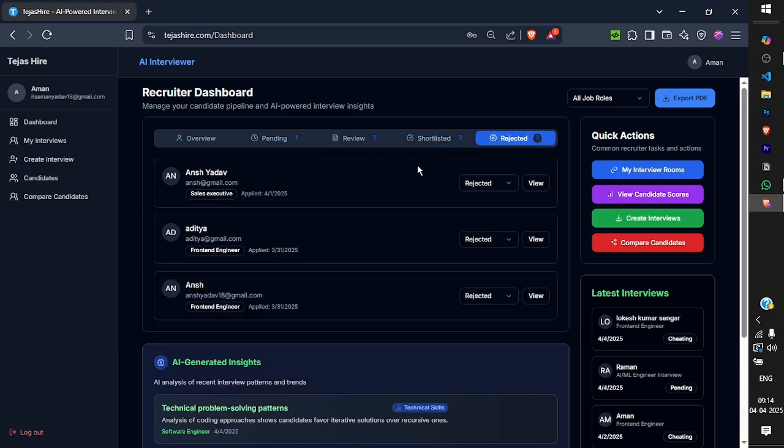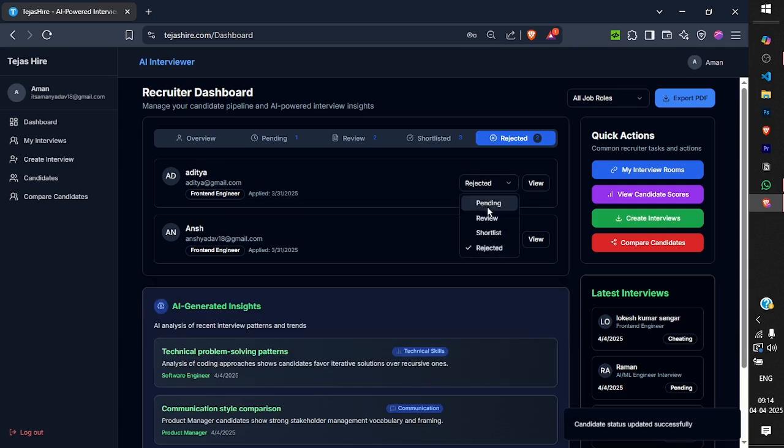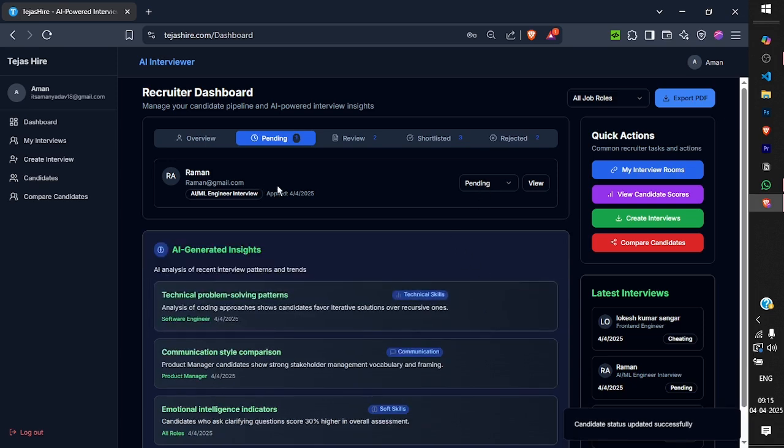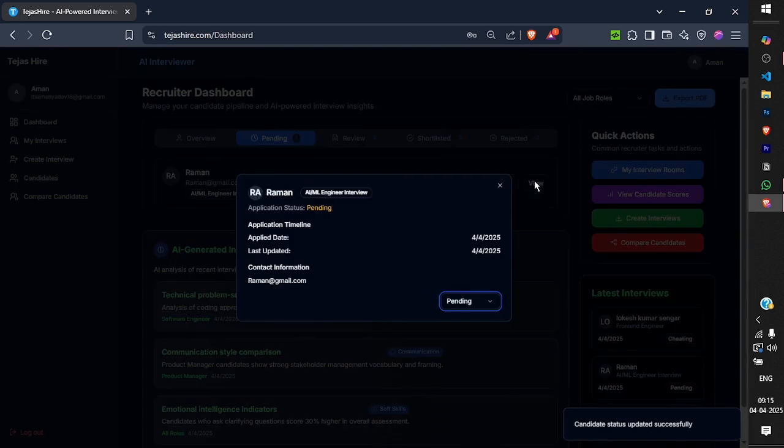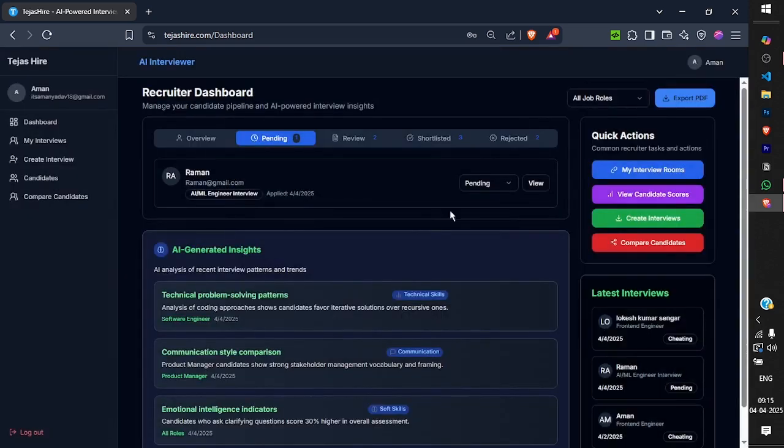Also, you can change their status from here by clicking on this tab bar. Like you can shortlist, or you can go to pending, and vice versa. Also, you can view the basic details of this candidate by clicking on this view button: application timeline, flight date, contact information, their Gmail ID, etc.